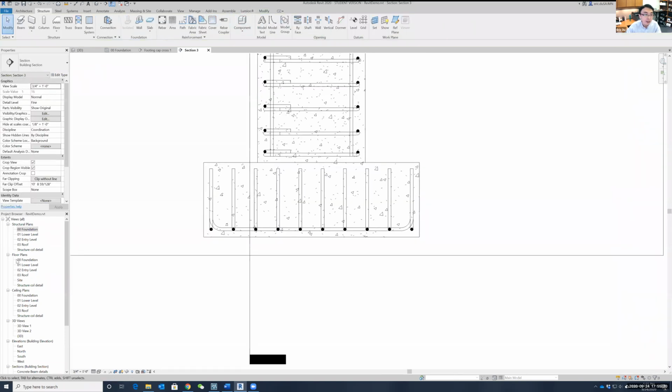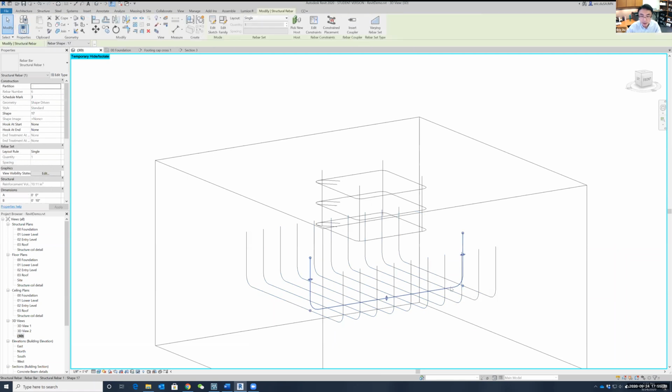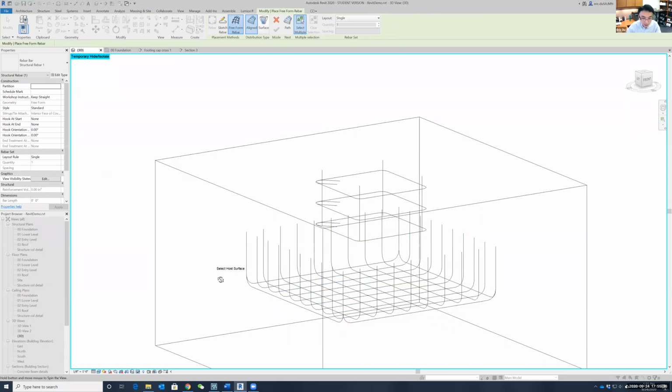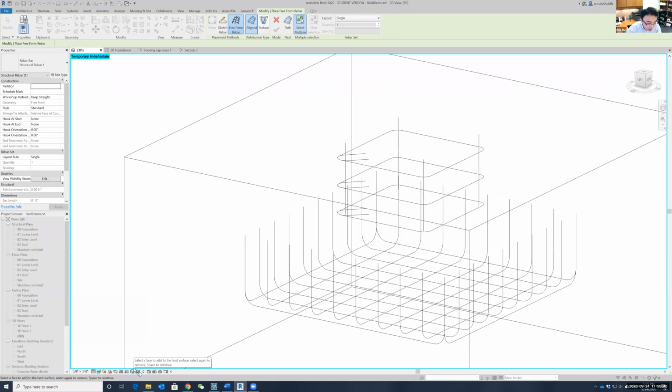All right, let's take a 3D view. Let's go, we can use this one to see the 3D view. Now I see, oh, still it did not change. So let me just change it here. Maximum spacing 4 and enter. All right, so now I have this rebar of the 2 direction, but there's a problem.